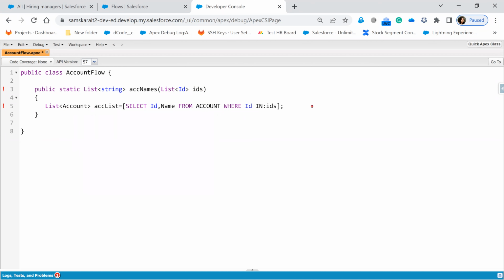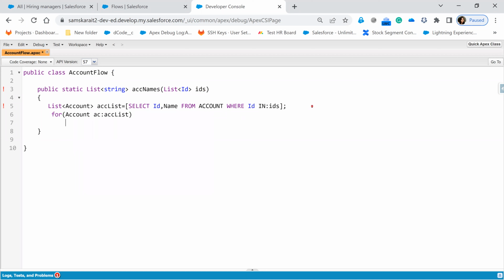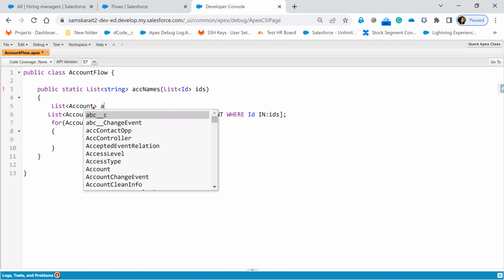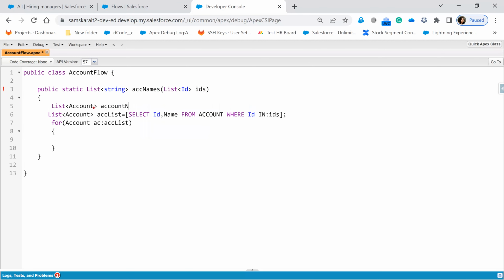Now I need to loop through this. For loop, account ACC list. Now I'll be retrieving the account names. In order to retrieve the account names, I need another list here. List of account, ACC account names equal to new list of account.